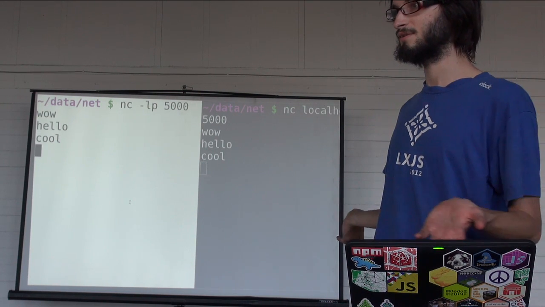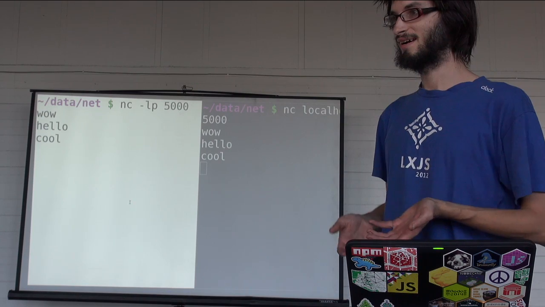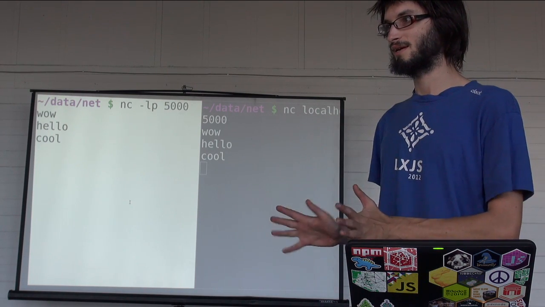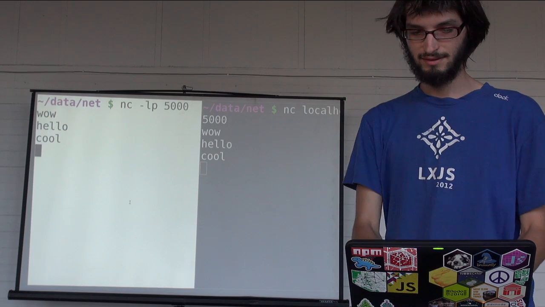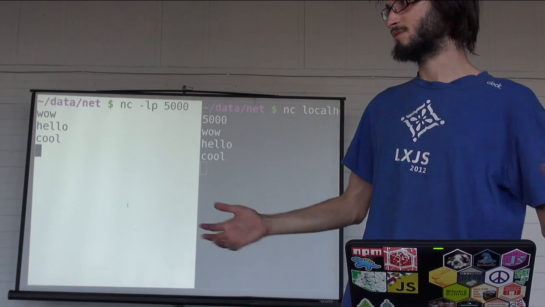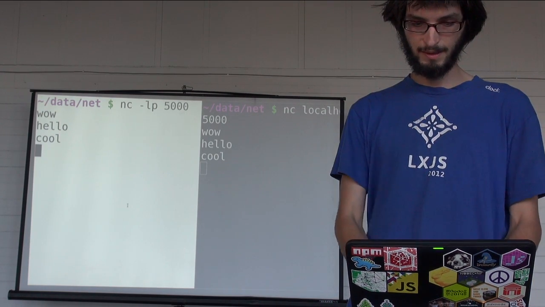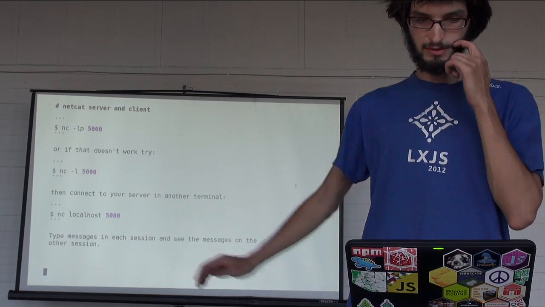So this is basically like a little chat program. That's all. This is just a really simple TCP connection. One side is listening and one side connected. And now they're just exchanging packets back and forth. Yeah, so here's what you can type.